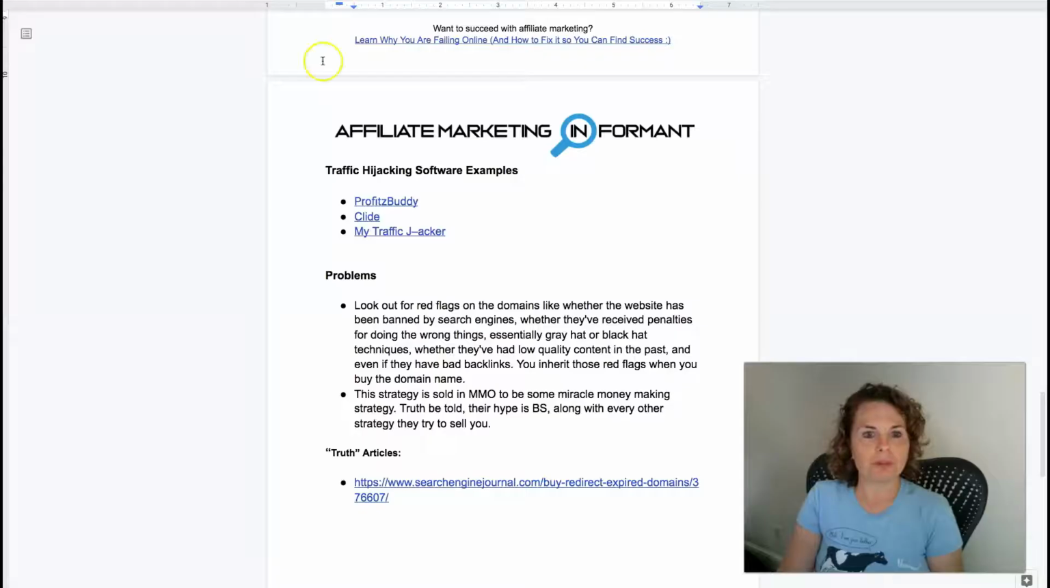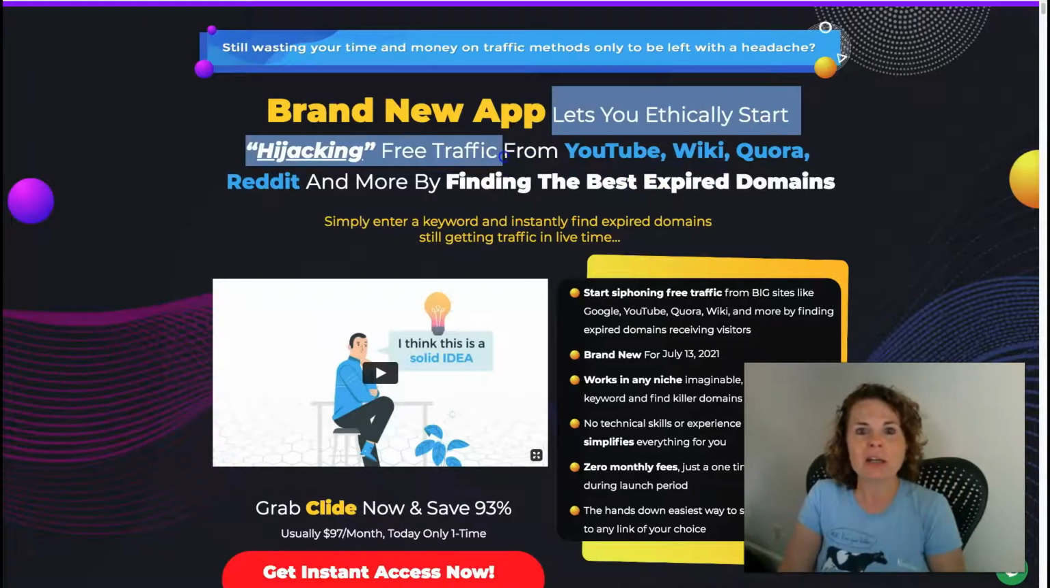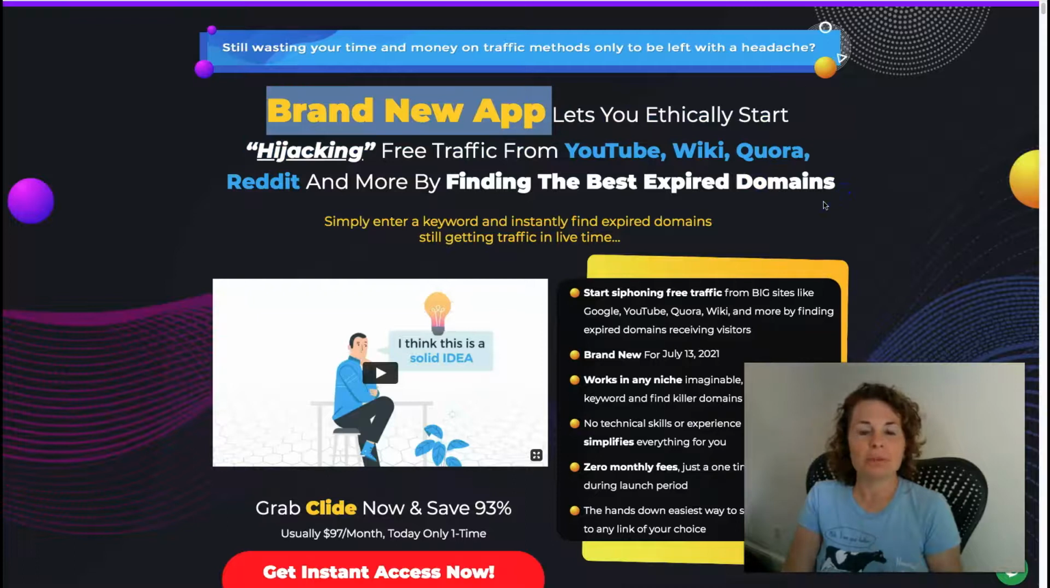Another software is called Clyde. We also reviewed this back in the day, and it tells you it lets you ethically start hijacking free traffic from all these free sources. It's essentially software that goes and fetches and finds these expired domain names and pulls them back for you, and then inside the software it allows you to actually buy the domain name. And so the people who made that software are making money on you every time you buy those domains from their software and from their platform.